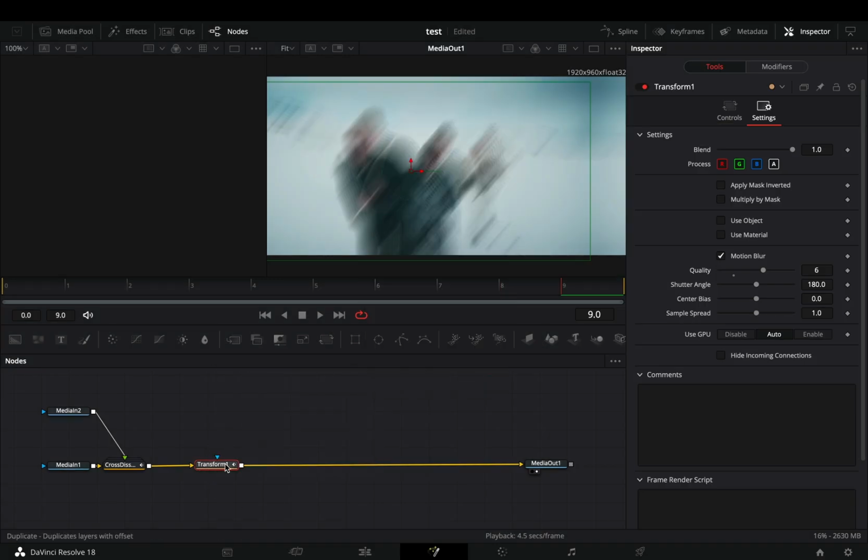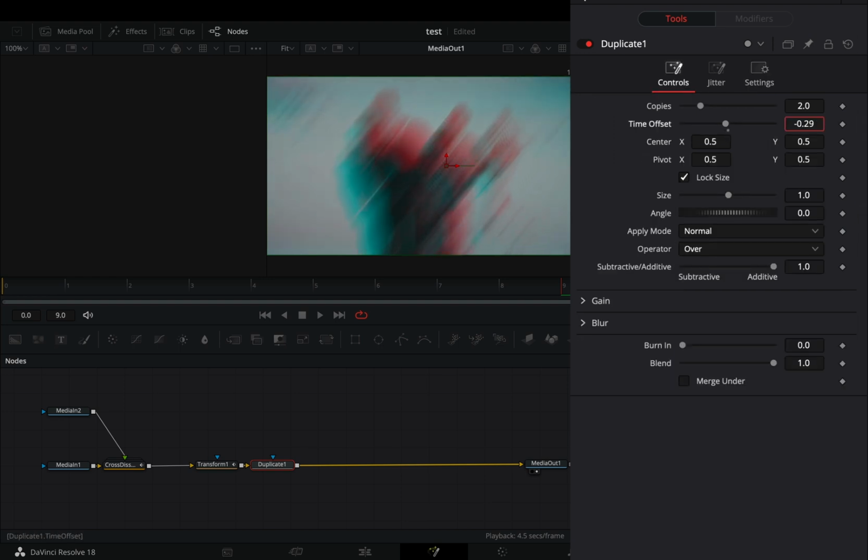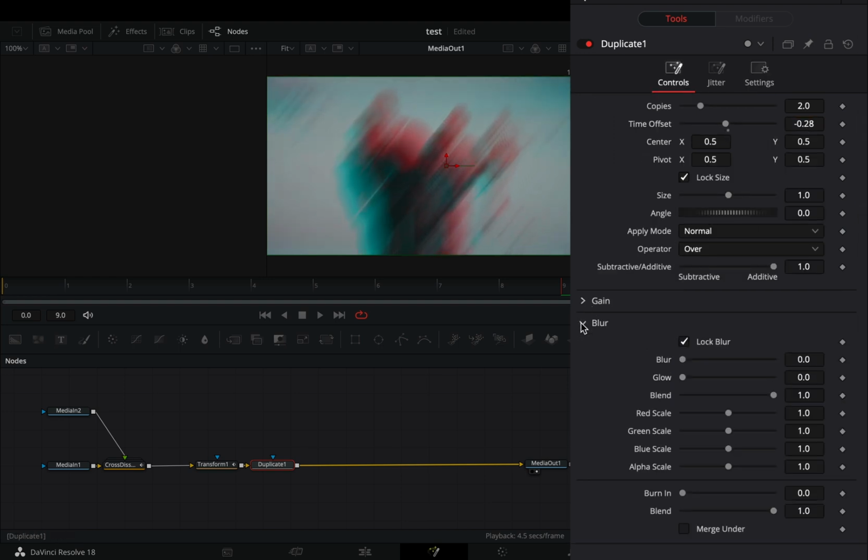Bring a duplicate node. Go to the settings tab and uncheck one of the color channels. Back to the controls tab, bring down the time offset slider. Open the blur menu and increase the blur and the glow slider a bit.